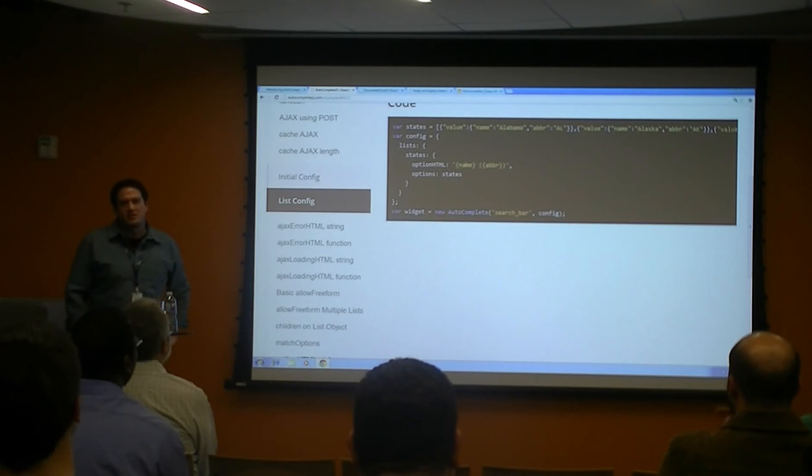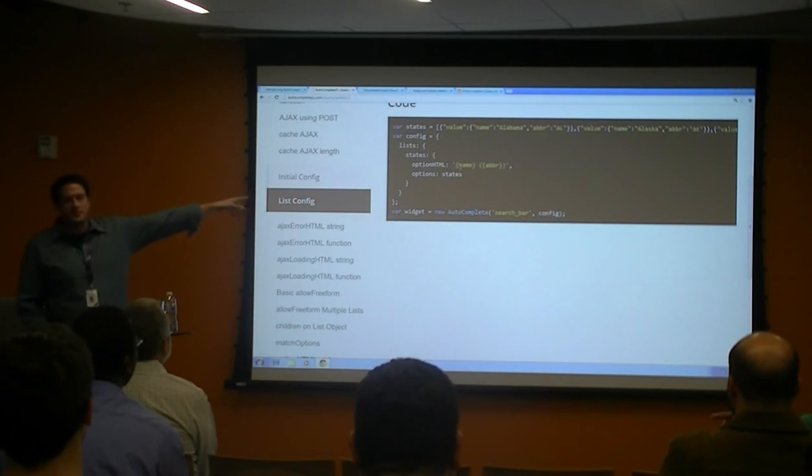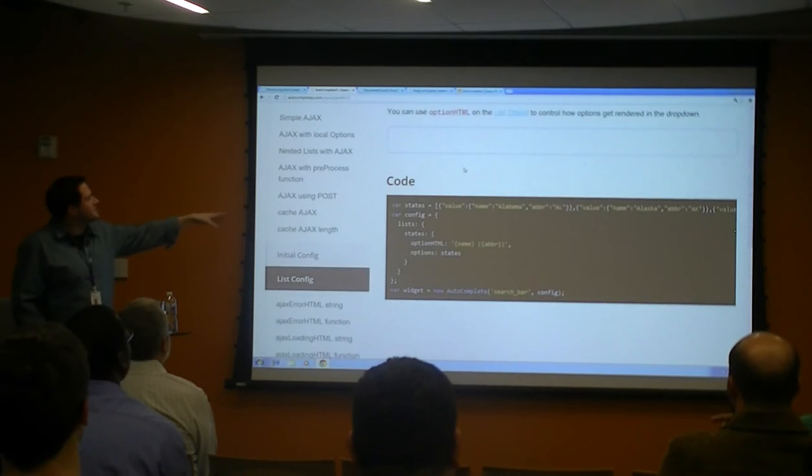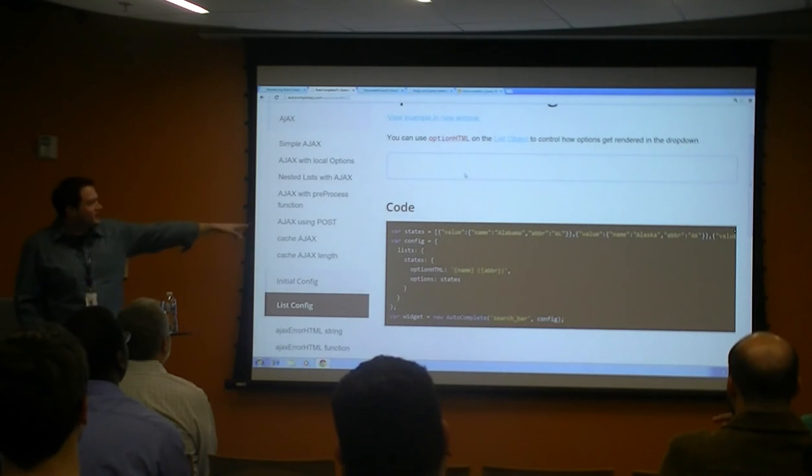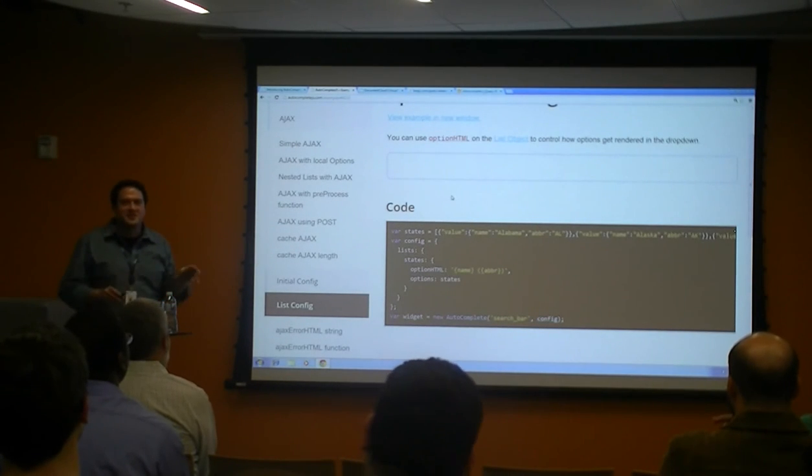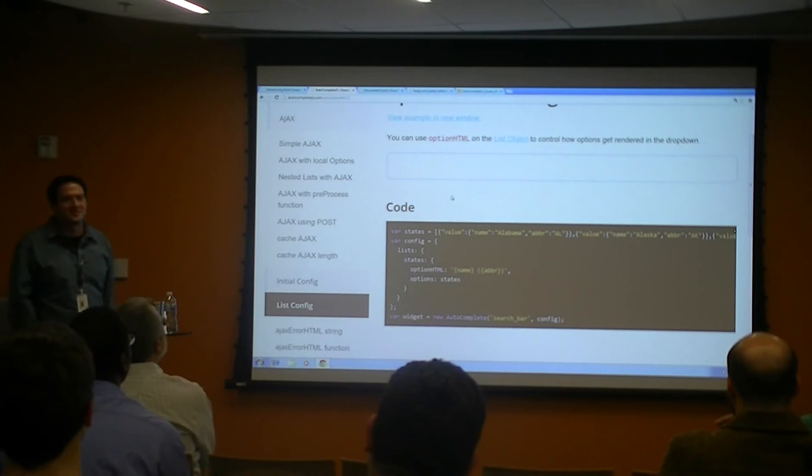That's all that most people do. Sure. And that does the HTML escaping for you. I deleted this example, but if all your values have crazy HTML characters and stuff, it'll work. Just trust me, it'll work. I've tried it.